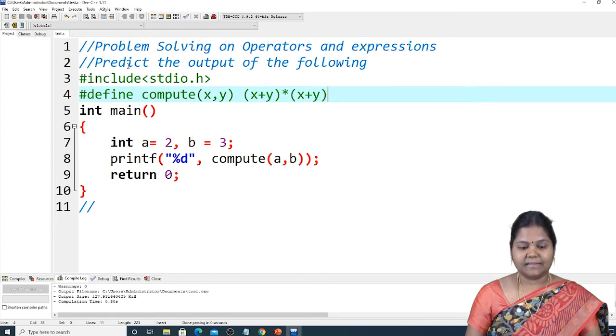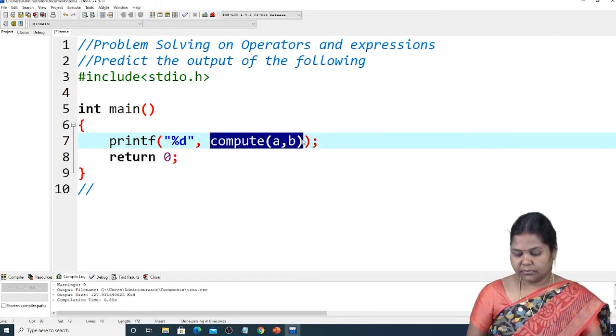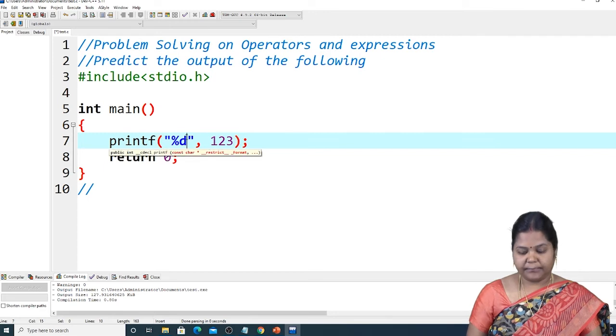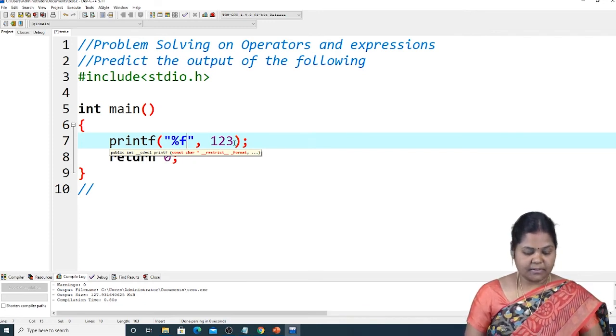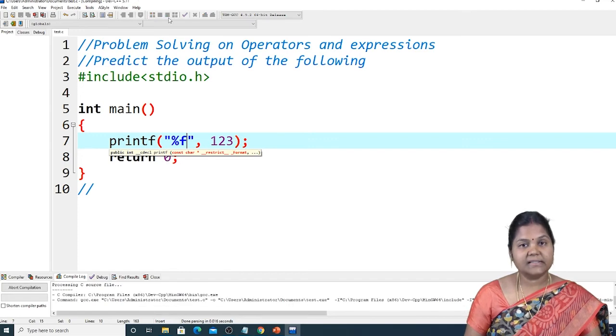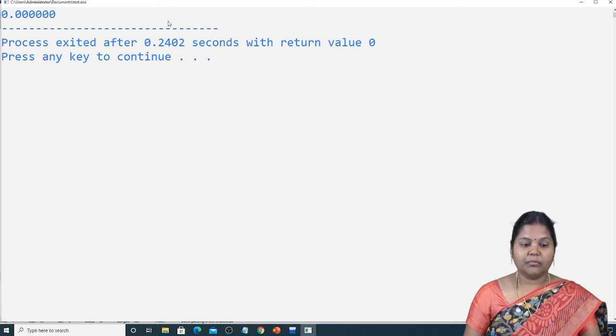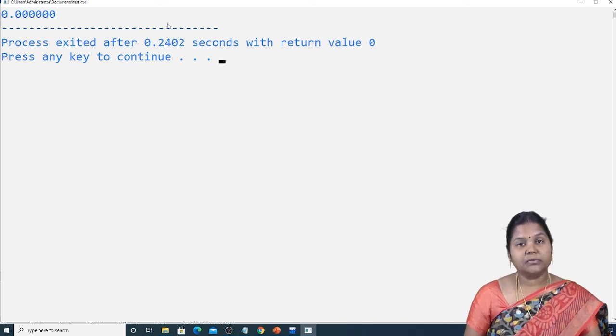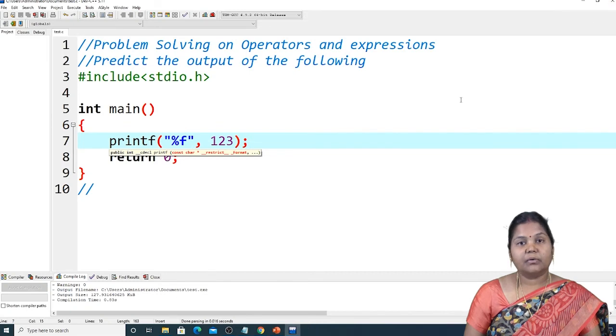Let us go for the next example. Suppose I want to display one float value, and I have given the float value as 123. Then what will be the output? Will it display the float value as 123.000000, with six zeros up to six decimal places, the precision, or not? Now you can see the output as 0.000. In this case, your Dev C++ compiler is not converting this integer into float. So this particular question is compiler dependent.